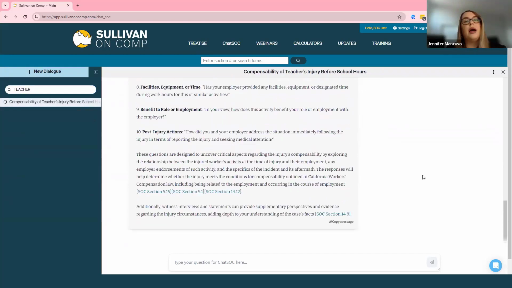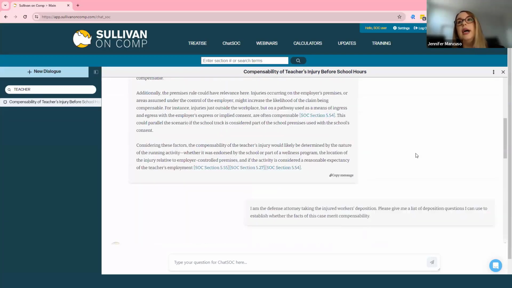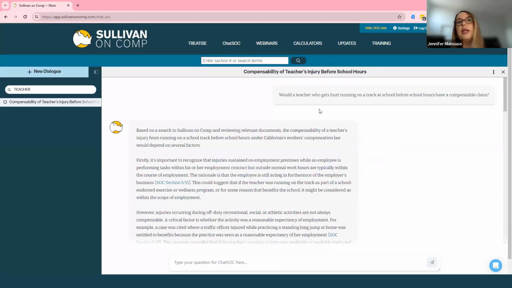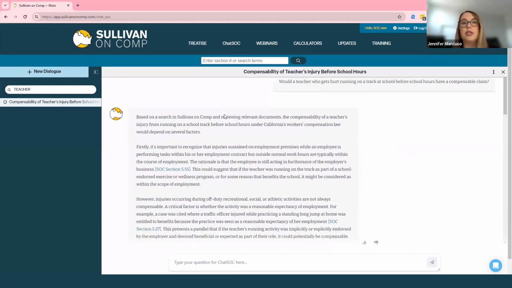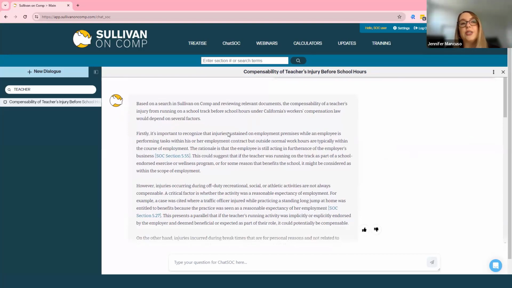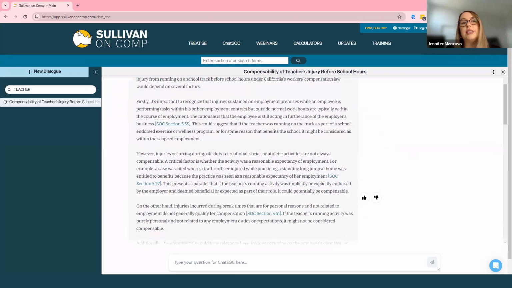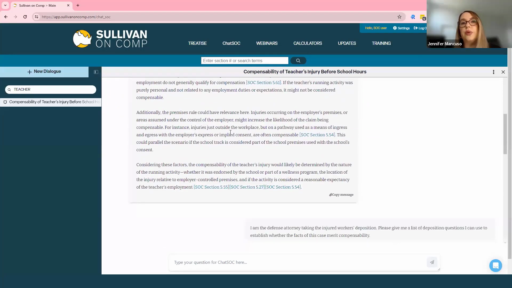And I'm pulling up, this is more like a hypothetical question. So you can ask hypotheticals, give it a scenario. So for this one, it says, would a teacher who gets hurt running on a track at school before school hours have a compensable claim? So what it says is, based on a search in Sullivan on Comp and reviewing all the chapters of the treatise, the compensability of a teacher's injury running before school essentially depends on several factors. And then it's going to give you those factors. And you can continue to read that.